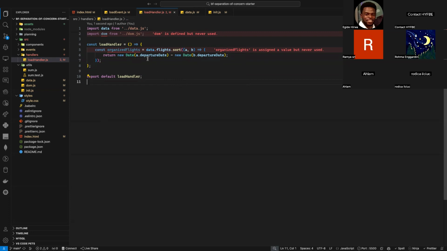Now, the departure date here gives me the year and the month and the days, space, the time. If I have this data here, I can create a new date object. So it's a new date object for A minus new date object for B. And of course, here, if I say new date object, it will create a new date object for both of them. And now here I can say A minus B, just like we did in sorting before.